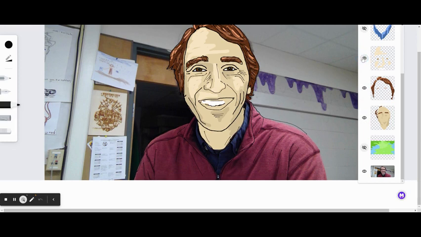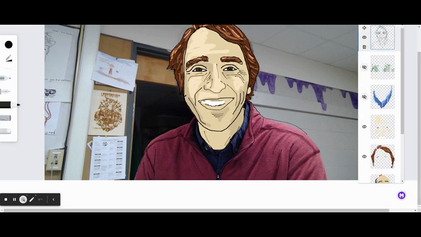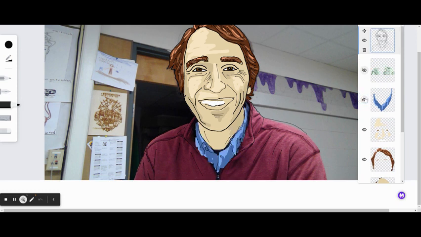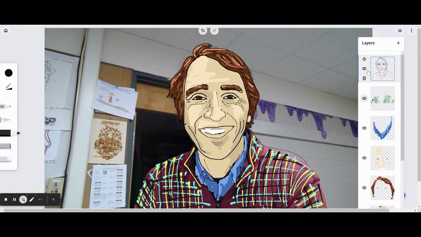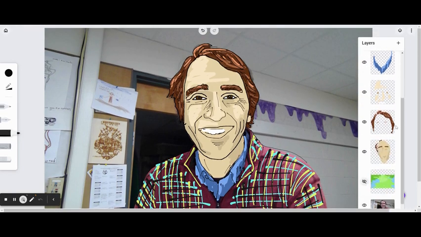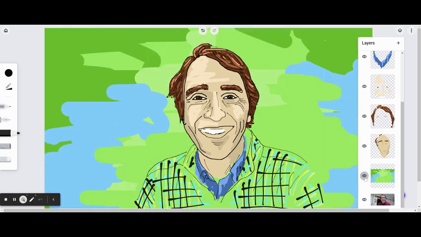Then I was working on some of the highlights on a new layer for my eyes and some highlight on my face. Then I added some color for my shirt, like blue, and then some lighter blue. Then I changed my shirt into a plaid shirt like that. And then I added, finally, a background to change and make this drawing of me.